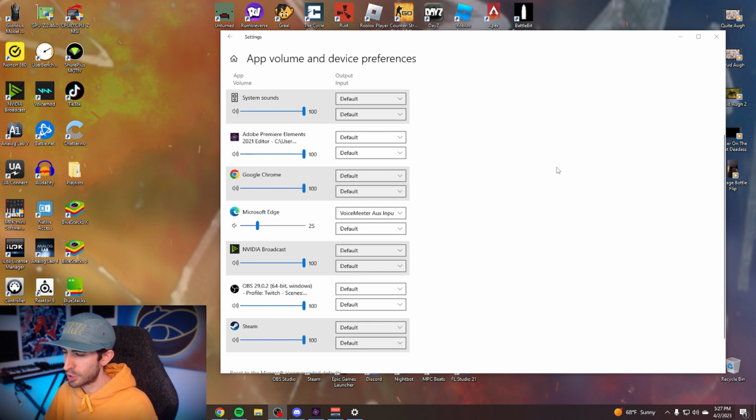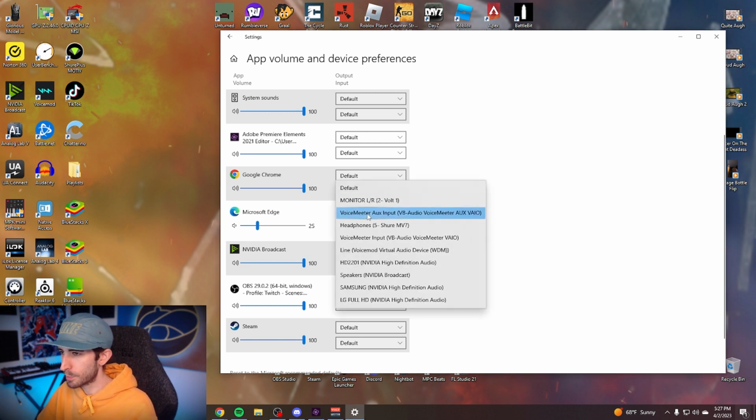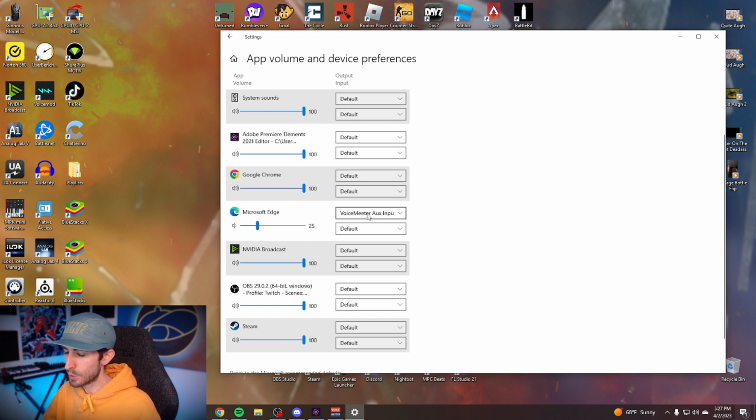Now once you find the app that you want to play your music from, you're going to see these two boxes on the right hand side. They're both going to say default. Click the one on the top, and from the drop down menu, select Voicemeeter Aux Input VB Audio Voicemeeter Aux VAIO. Now you're probably wondering why you couldn't hear the music being played from Microsoft Edge. It's because it's being played on a separate soundtrack, and now we have to go into OBS Studio so that you can set that up and hear the music being played while streaming.